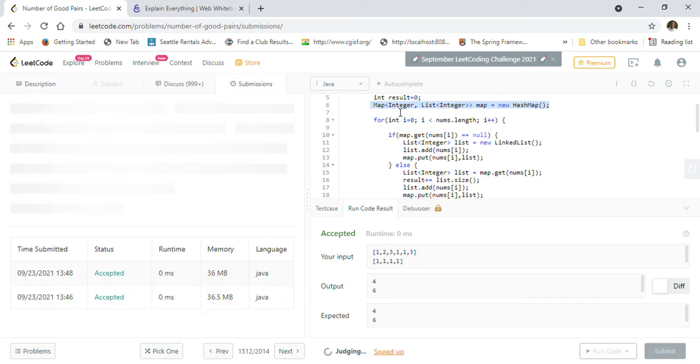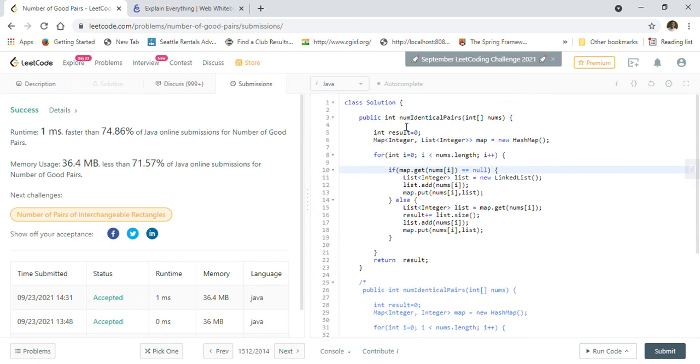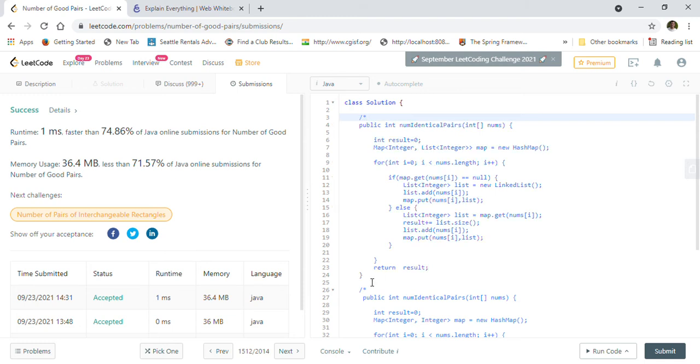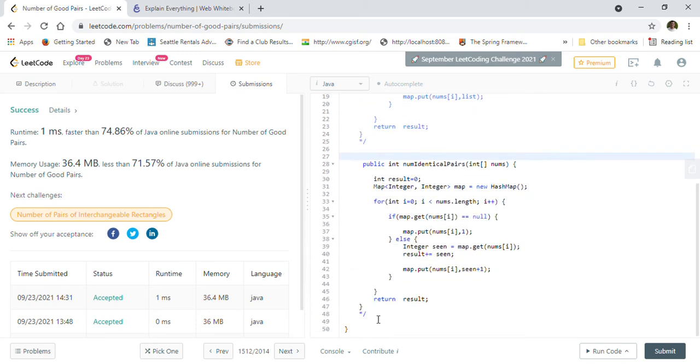So with the map of integer and list, you can see that the space we have used is 71% on the memory usage, right? Now we will improve it a little bit. I have created the solution, I'll show you. It is almost similar, but instead of a list of integer, we will just use an integer here, right? So let me comment this code for a second, and I'll show you the other solution that I created. This is on the space complexity. This is better because it is using an integer instead of a list.